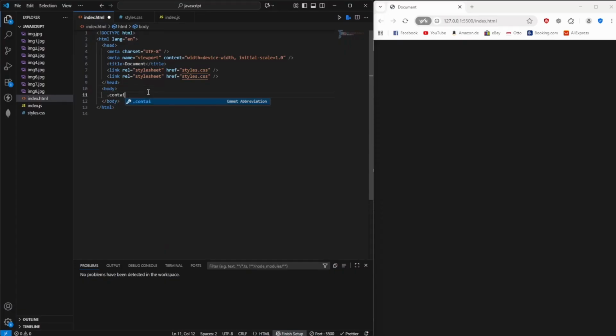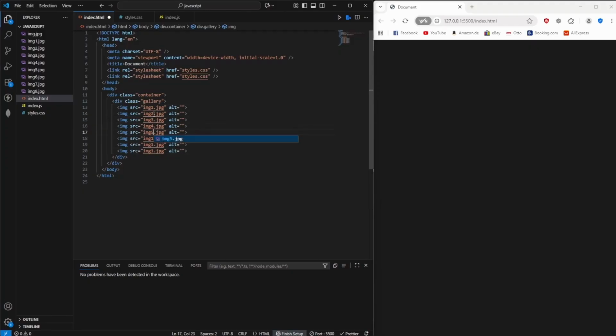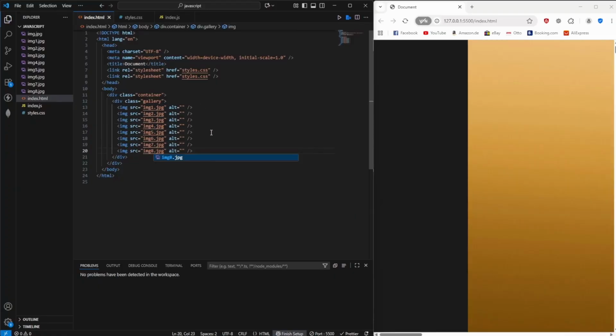First of all, we're going to create a div with the class of container, and inside of this div, we create another div with the class of gallery. Inside of this div, we'll now define or link all of the images we want to use, and I've already prepared 8 images for this purpose. So we're going to start with image 1, and we'll duplicate this image a couple of times. Now we'll say we want to have image 2, image 3, image 4, image 5, image 6, image 7, and image 8. So we have 8 images right now.